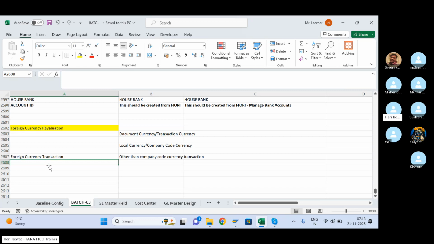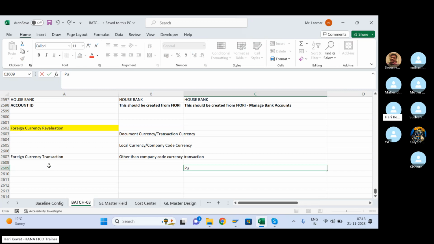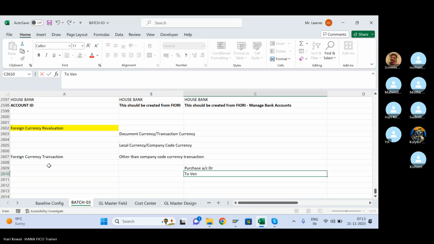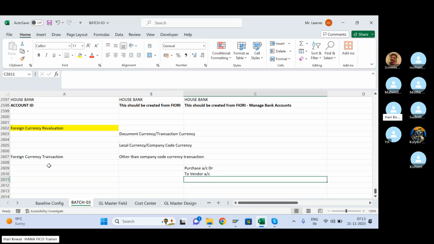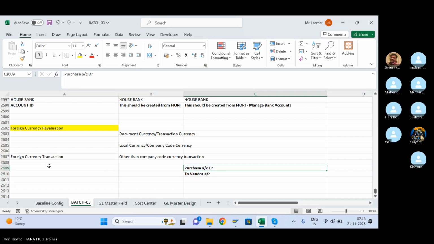Now a question arises. Let's say you purchase something in foreign currency. The journal entry will be purchase account debit to vendor account. One is the P&L line item, and this is the balance sheet line item. Will you agree? This is the P&L line item, this is the balance sheet line item, right?